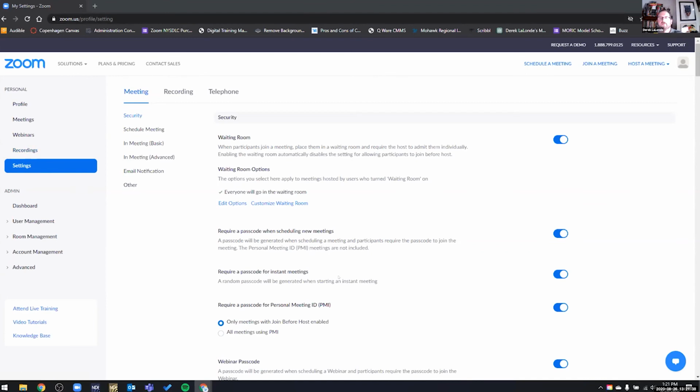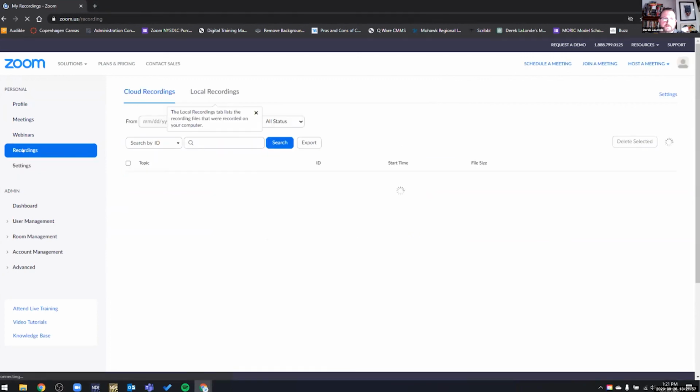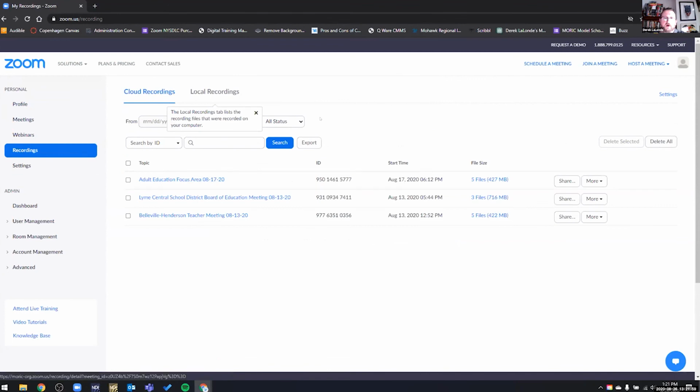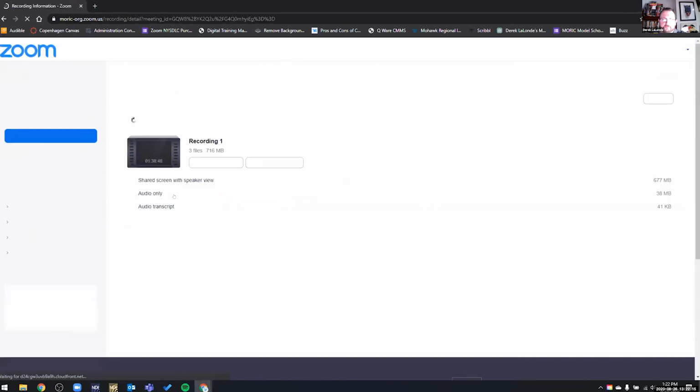So talking about that, when we do record a meeting, I just want to show everybody where they're housed and what they look like. The recordings are actually housed in the Zoom cloud. Over here on the left-hand side, because I'm logged into my account, if I click on the recordings tab, it's going to pull up all of the recordings that I've set up in the last couple of weeks. You can see I have some board meetings here, the teacher meetings that are going on, and things of that nature. And all I have to do is click on it.